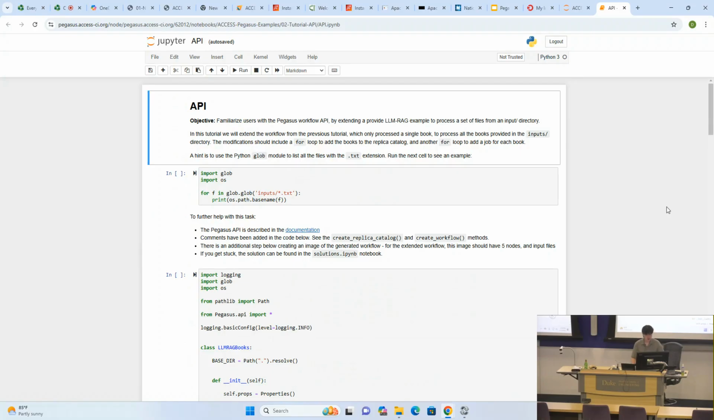The whole point of this particular hands-on tutorial is to familiarize you with the workflow API. This specific example case is an extension of what we were talking about before with LLM RAGs. We're going to provide an LLM RAG example so you can see what an actual workflow is like, because the example before wasn't actually a real job. It was just 4 nodes pointing to one node. So this is going to show you what a more realistic workflow may look like.